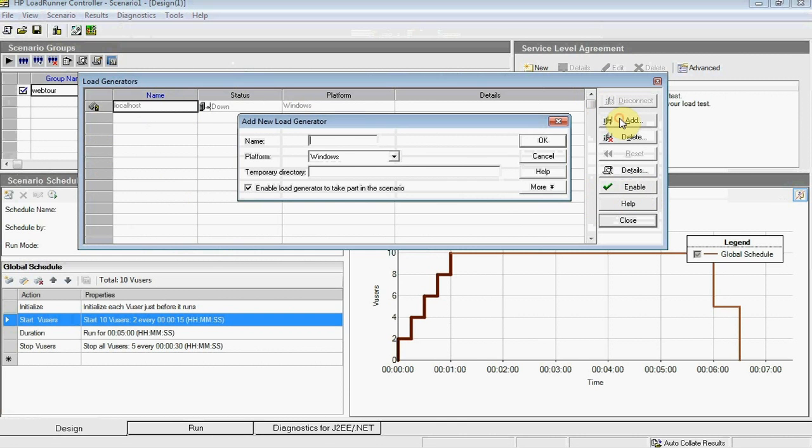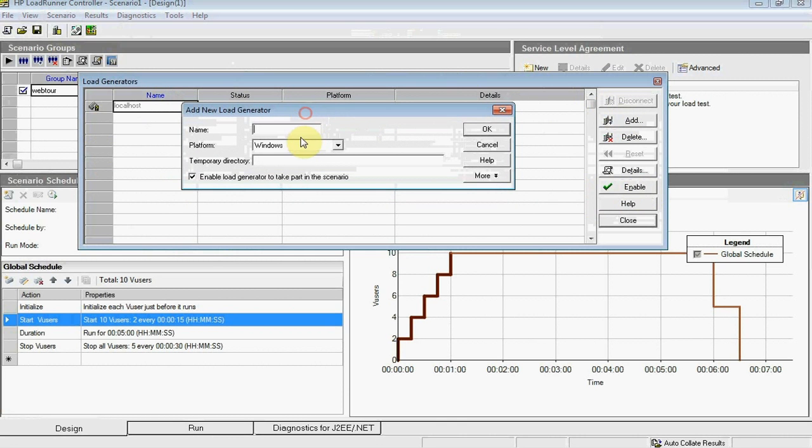and I am going to add a LoadRunner machine. Either we can add it by name or by IP. In my case I am going to provide the IP.